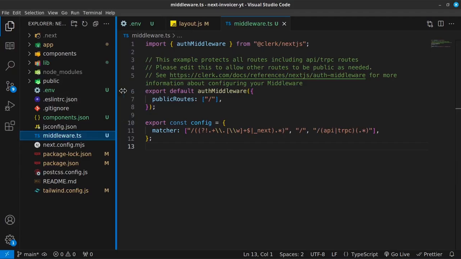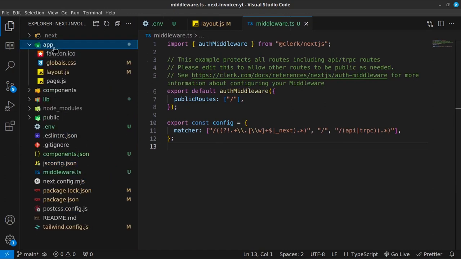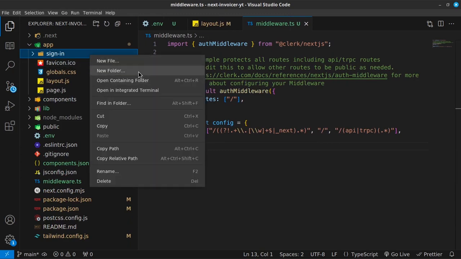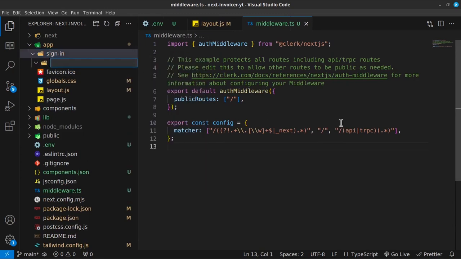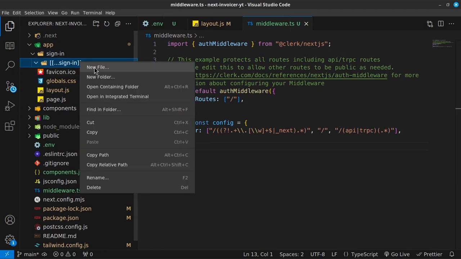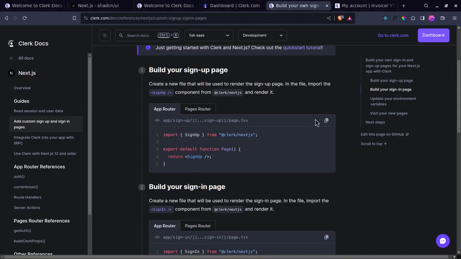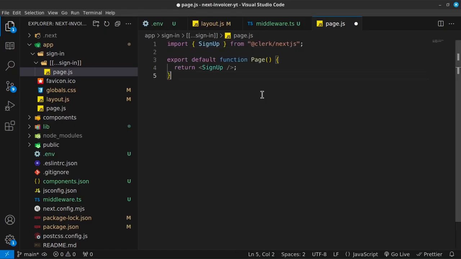So let's go ahead and increase this a bit. So inside my app folder, I'm going to say create a new folder called sign-in. And then inside this new folder, I'm going to create another folder with two square brackets and then dot, dot, dot, sign-in. And then inside this folder, I'm going to create a new file called page.js. And then let me go ahead and copy this because it's easier and then paste it in.